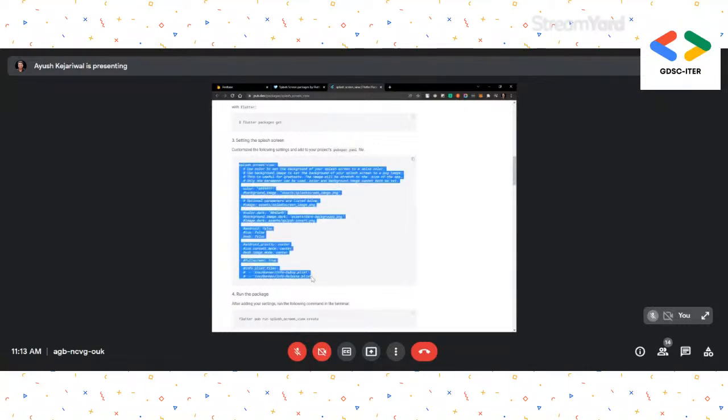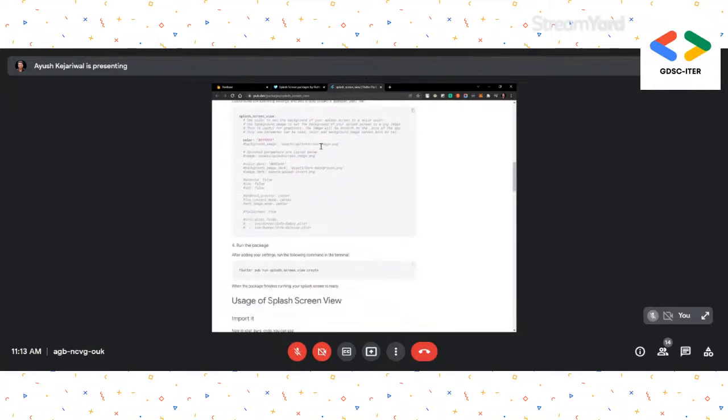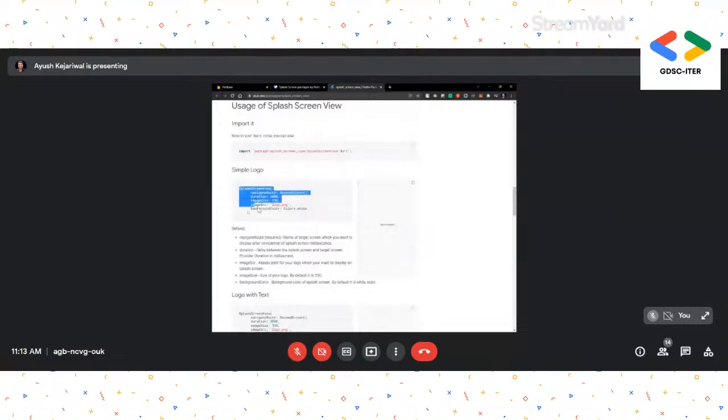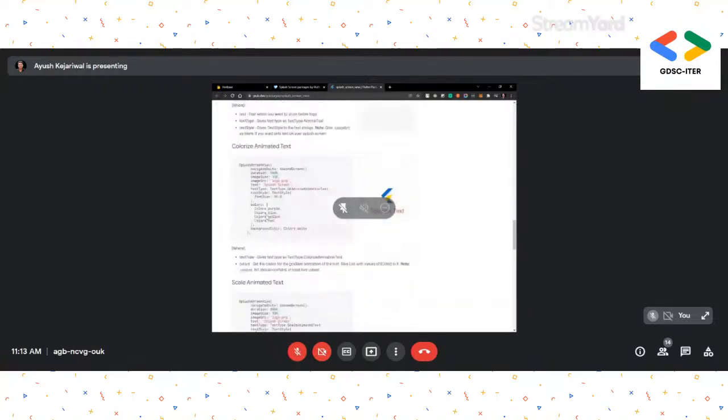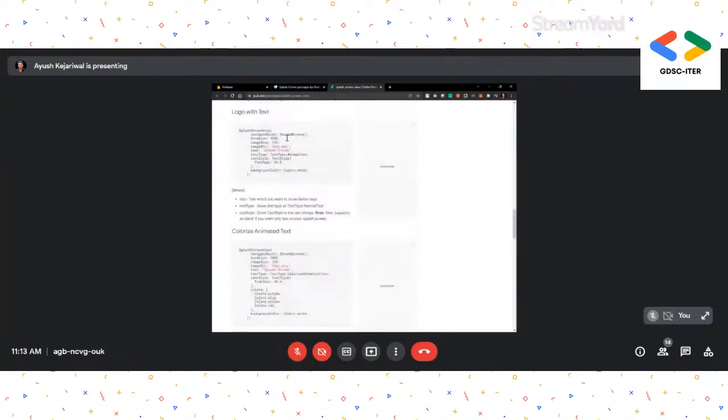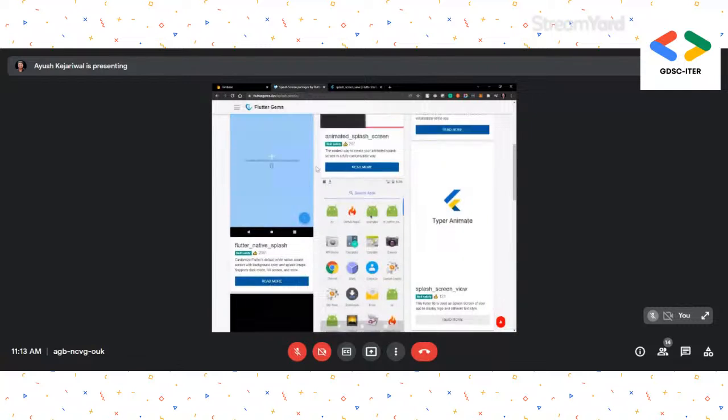So I will just copy paste that code in the pubspec.yaml, and then I will just use this simple logo, and I can do all the things with that. All the examples are written over here. So that's how you search for the packages.